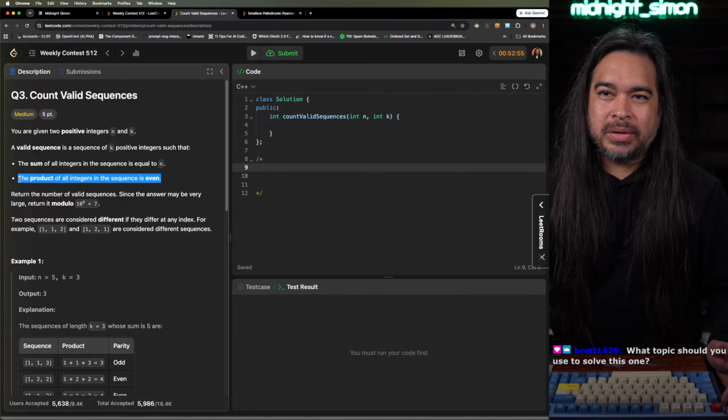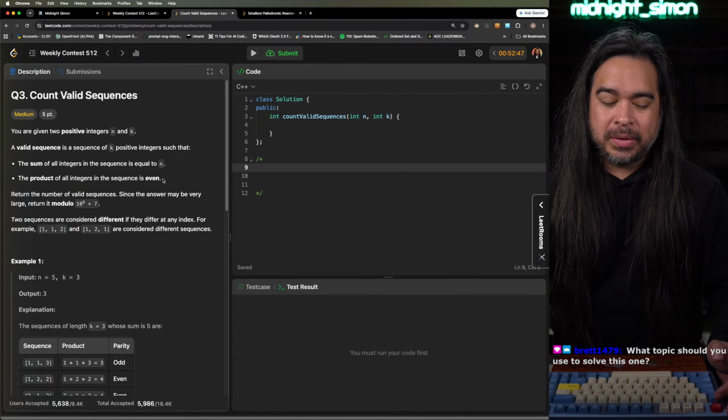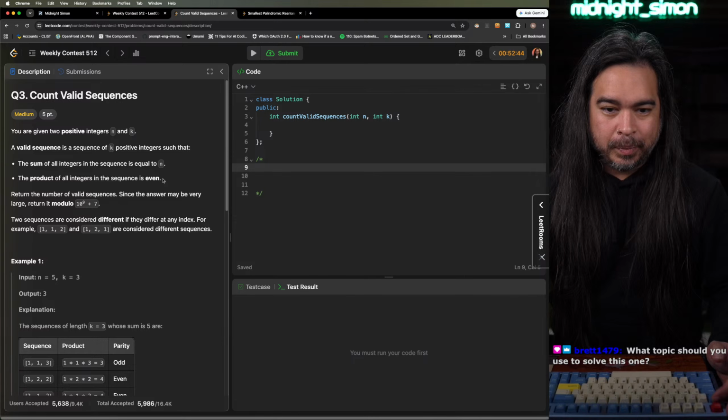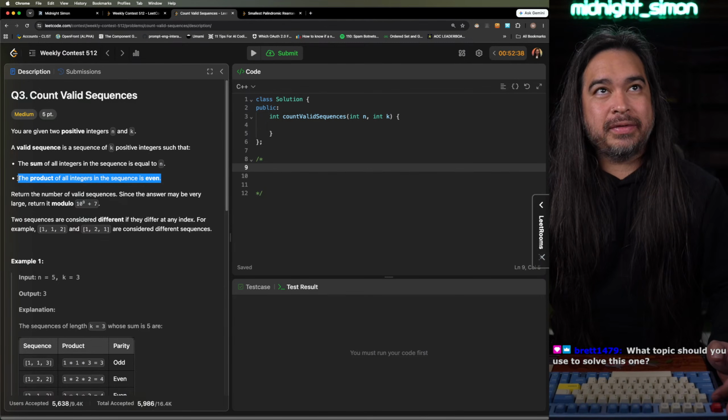I don't know how to check this. The product of all the integers in this sequence is even. I don't know how to do that one. I guess I can tell if something I'm about to multiply is going to be even or not.